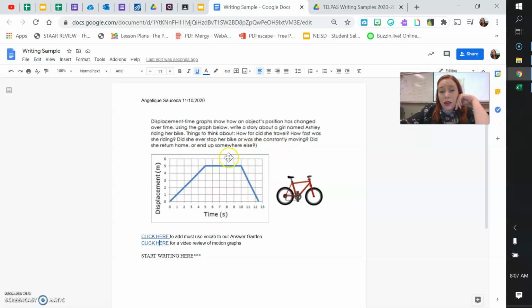So you have to answer these questions. How far did she travel? So she started at 0, and then she traveled 5 meters, and then she stopped. And then she went back home, which means she traveled another 5 meters. So altogether she traveled 10 meters. But you need to tell me, where was she going? What was she doing? What was the weather like? You need to make an actual story to go along with this.